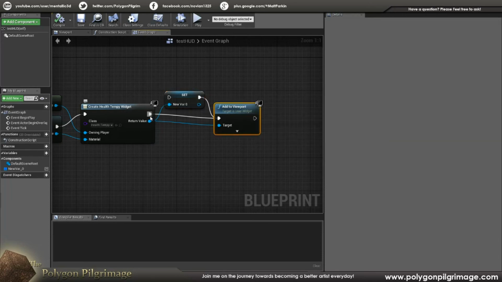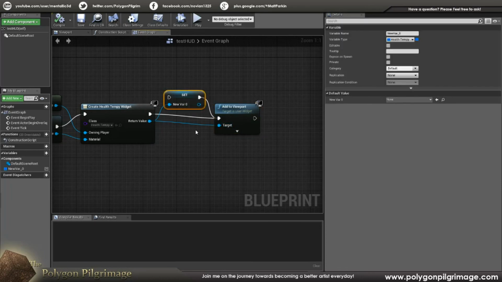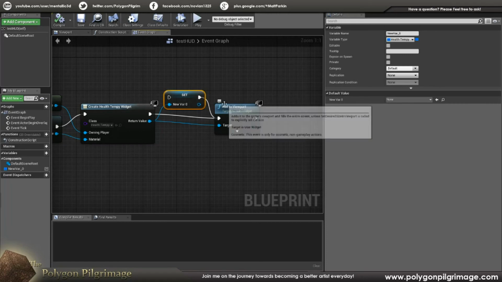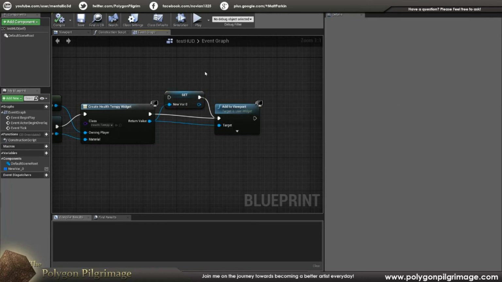And I'm going to say from here, add to viewport. What do you want me to add? I want you to add this thing. Okay? Basically that's just saying we're going to take this and put that on the screen. And that's all there is to it.